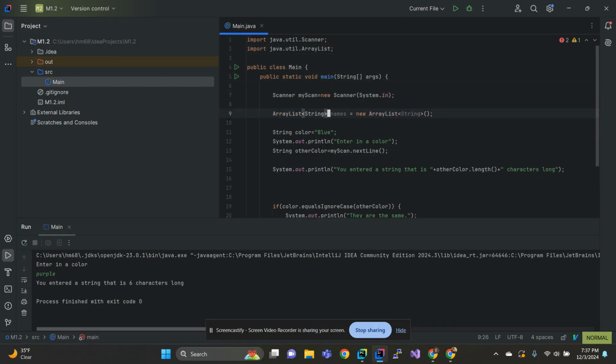Okay, so what's in common between these two lines? Well, there's a type, which in this case is Scanner, and in this case is ArrayList of String. Then there's a variable name, which I've told you in both cases can be whatever you want to call it. In this case, the scanner I called myscan. In the case of the ArrayList, I called it names. And then there's an equals new, and then we're repeating the name of the object that we're creating again on the right hand side. So Scanner equals new Scanner, ArrayList equals new ArrayList.